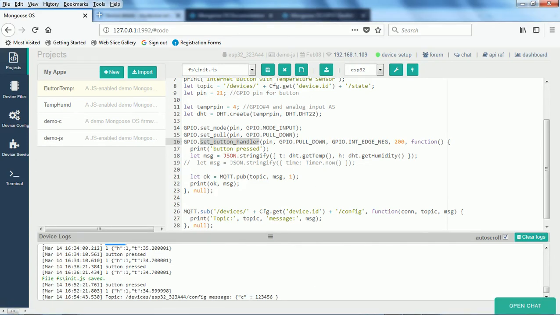So this is the topic. That means I can make use of that message also if I want to use it. So this is about the experiment. This is basically about, on a button click, sending the temperature data to the Google Cloud. I hope you like this experiment. Thank you.